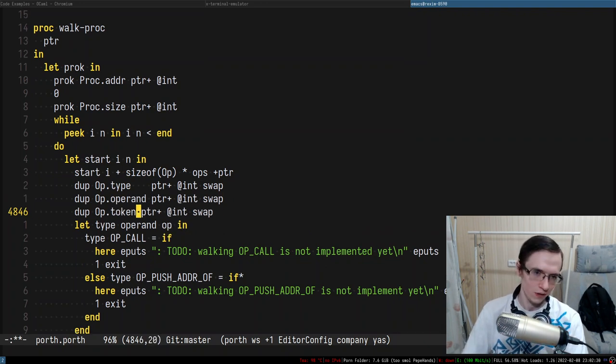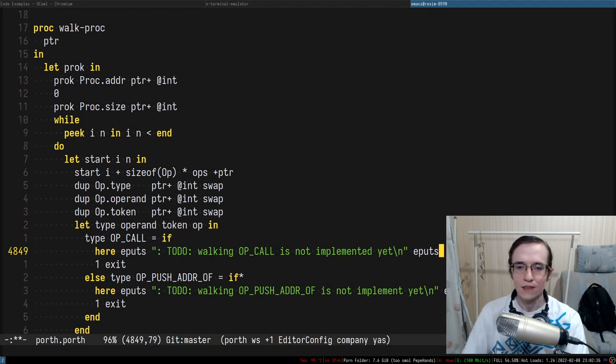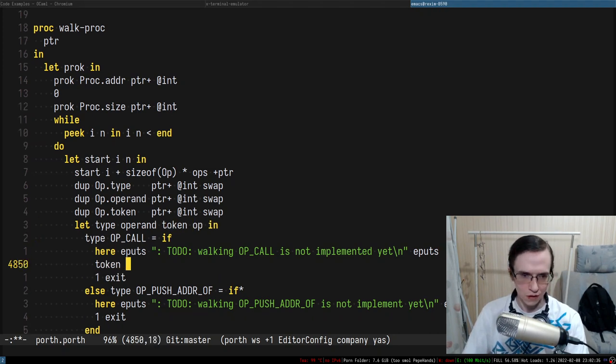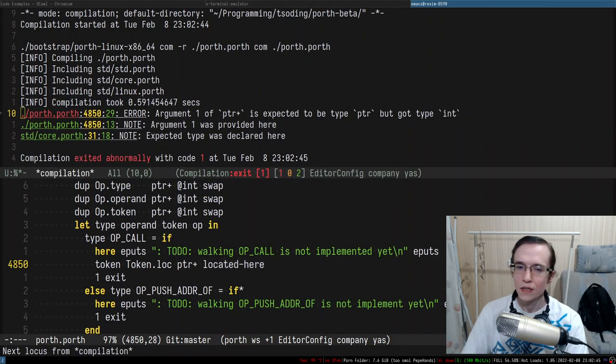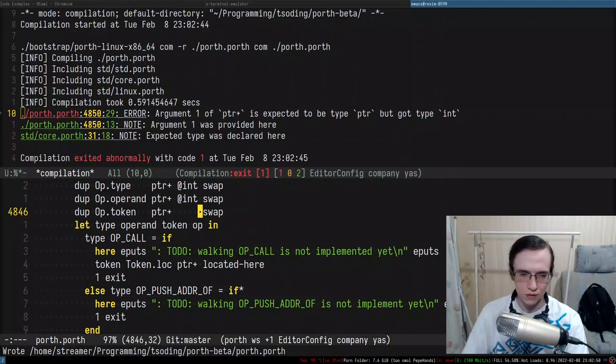So I can take the token, right? So that way I'm taking the token for this entire thing. And then I can say token, token location pointer plus, and then say located here, right? Located here. Didn't really work that well, because you're not supposed to read it as an integer.